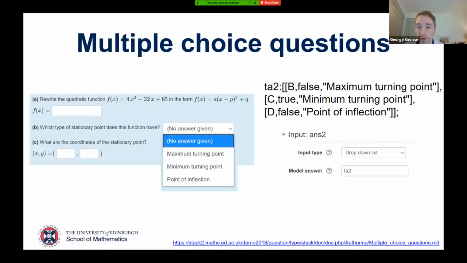And then when you are setting up your input, in this case I chose a drop-down list, and I supply this list of lists as the model answer. And then when grading it, I just need to check that the student answer is indeed C, which is the correct answer in this case. So that's for a nice simple multiple choice.